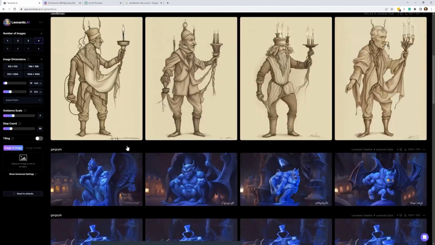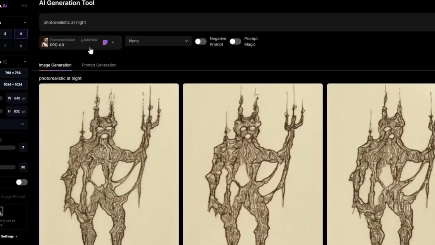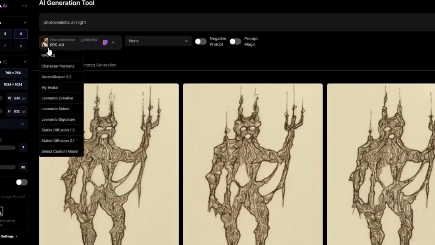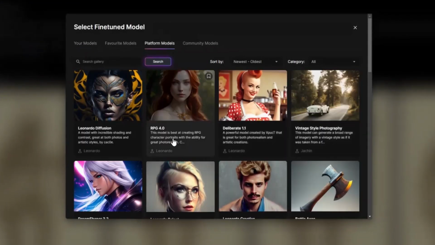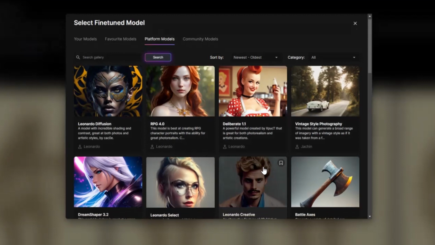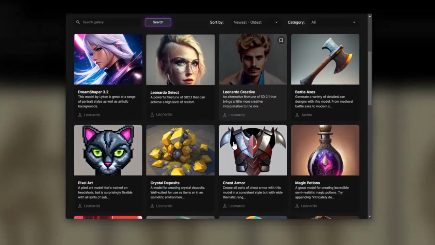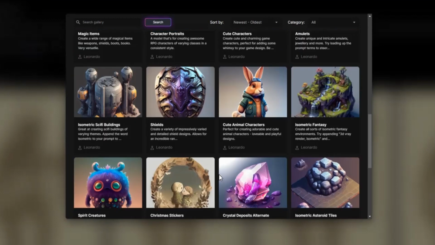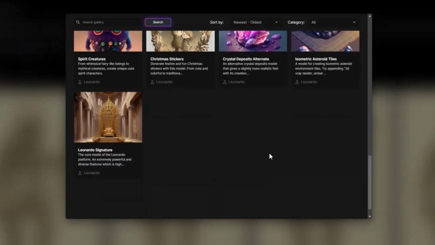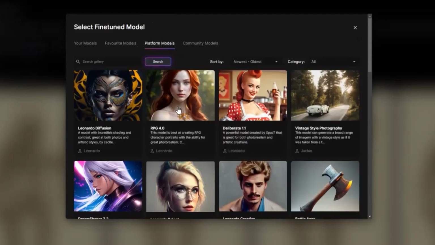Another great thing about it is you can choose from a bunch of different models. So this one is using RPG 4.0, but it's got a whole bunch of built-in models that you can use with different styles, different looks and feel. I think this one's primarily focused on video games, and so you'll see lots of video game type of objects and characters, but it's got all these different types of models that you can use. So if you're not getting the style that you want, you can try one of these others.